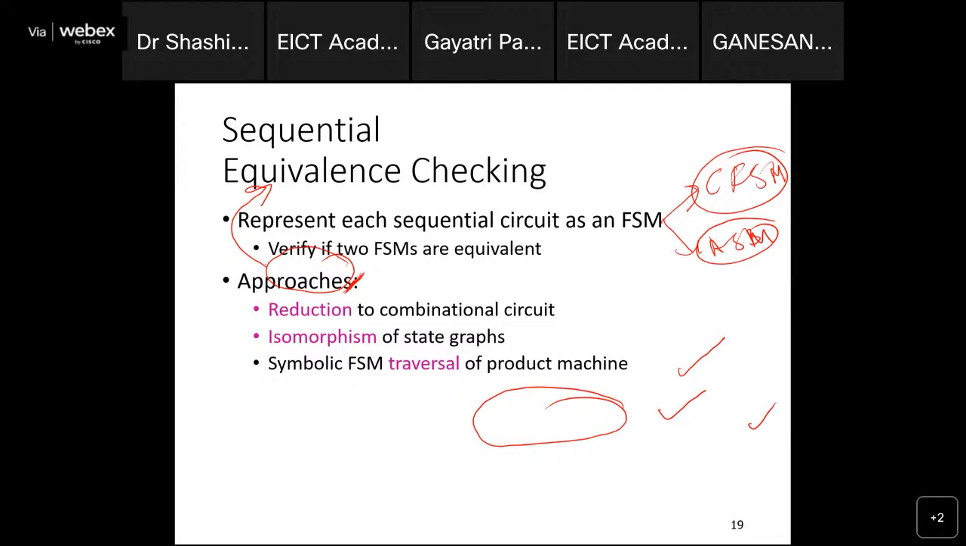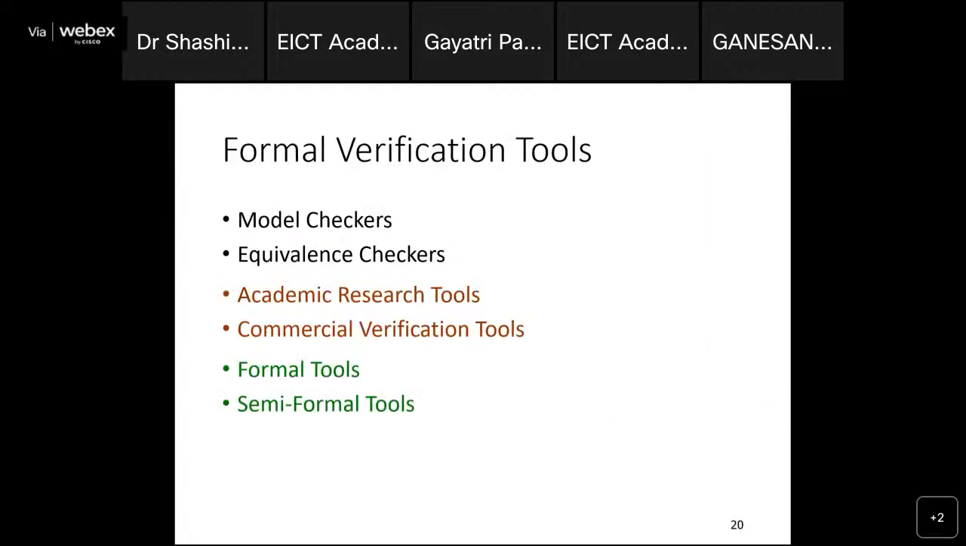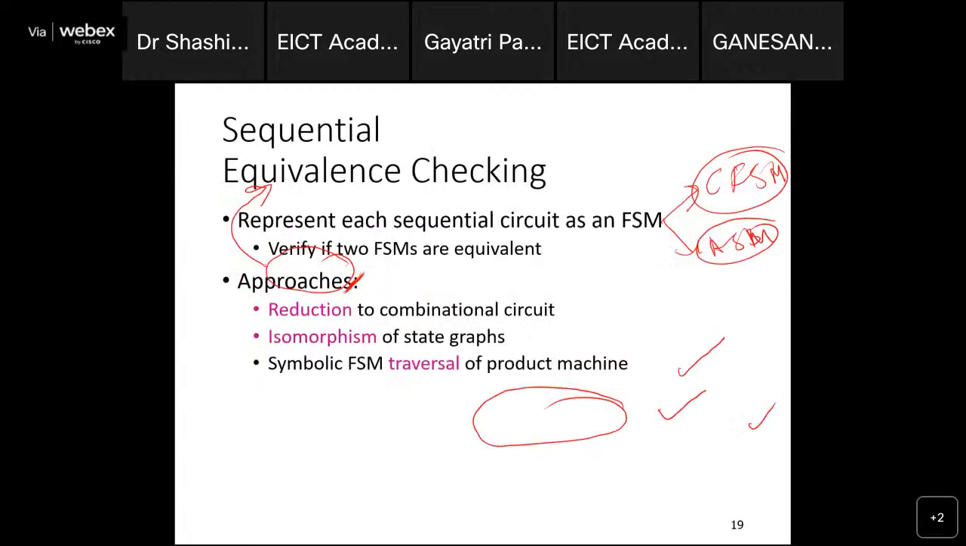So the major approaches are reduction to combinational circuit, isomorphism of state graphs, symbolic FSM traversal of product machines, etc. So that's about equivalence checking.